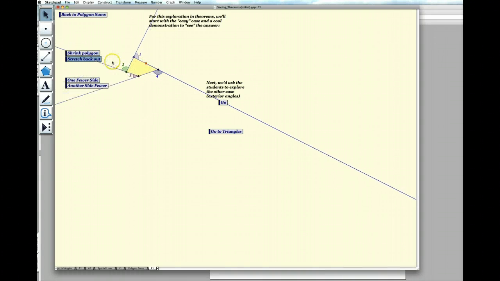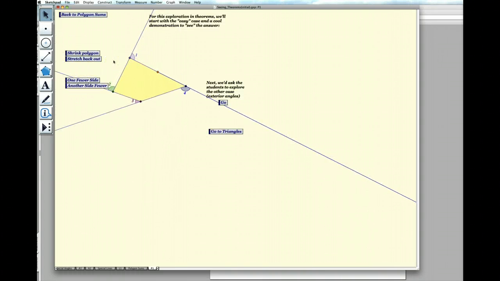Okay, so that was for a quadrilateral, right? So we so far know a pentagon and a quadrilateral. What about, oh, sorry, I already hit that button. What about a triangle? You probably have a guess, right?